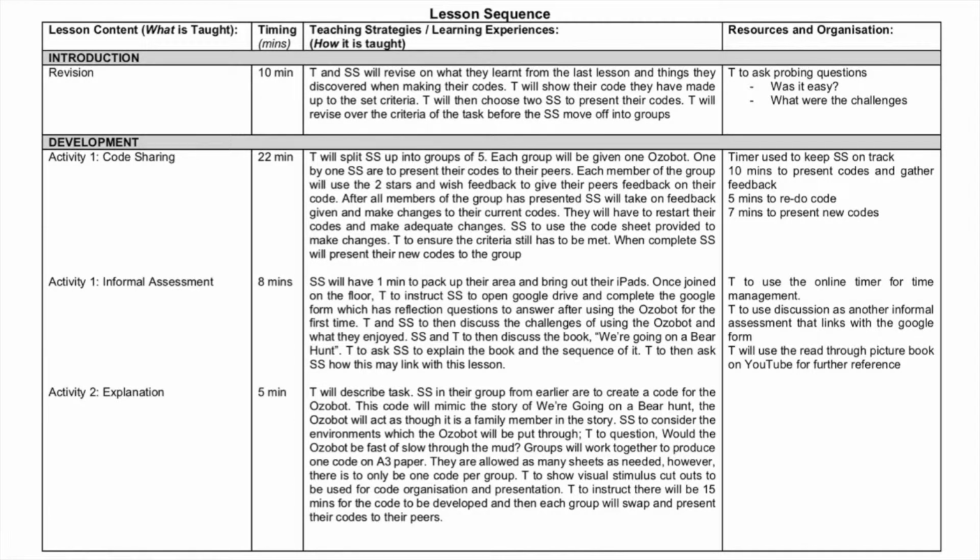In this Activity 1, code sharing also allows students to provide feedback to their peers and to actually change their original code to apply that feedback. That allows them to make physical changes right then and there when it's fresh, and then they'll be able to see where their achievements have landed. Activity 1, the informal assessment, is the Google form created by myself.